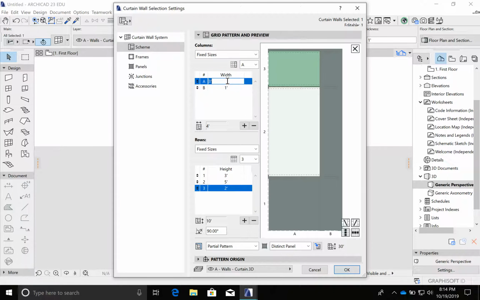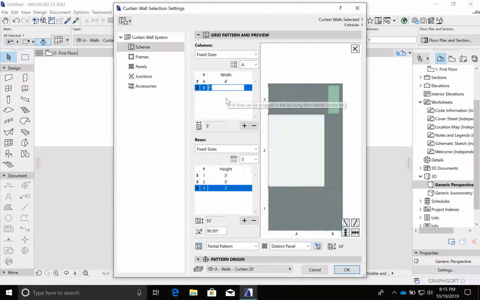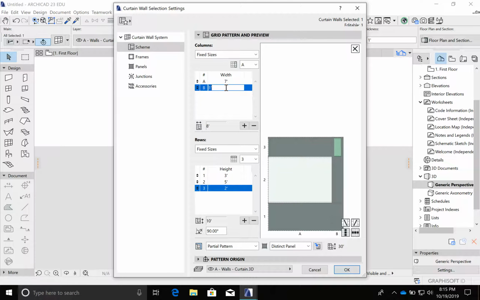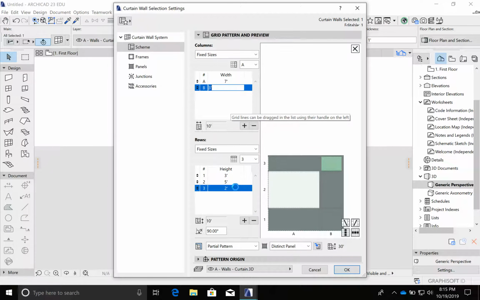So let's just say we wanted to make this wider, and we'll go with 4, and we'll go with 1, or let's go 7, and let's go 3. And then down here it says that the total width of the pattern is 10 feet, and I wanted to do that because we have a total length of 30 feet, and then our height is 30 feet as well. So why don't we just keep these right where they're at, 3 foot, 5 foot, and 2 foot, because that'll give us what we're looking for.